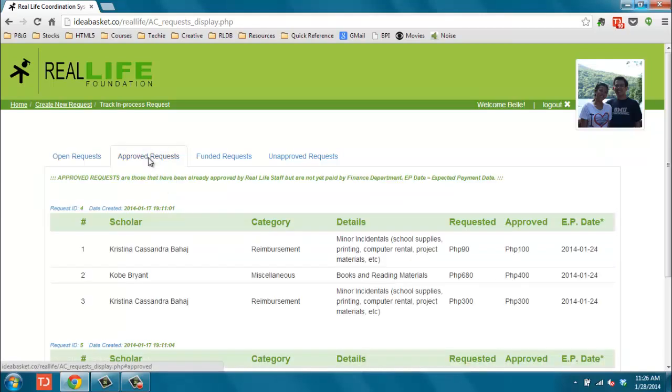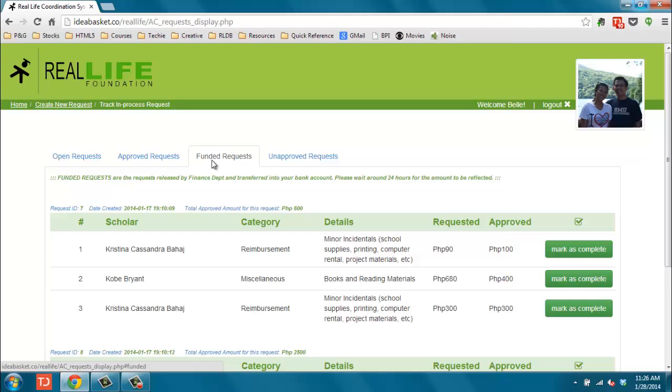They can also see in this screen the approved requests, meaning these are requests that have been seen by real-life staff already and have agreed to fund those requests. However, they are not yet funded by the finance department. There is also a third tab for funded requests, which basically shows the requests that have been both approved and funded already by the finance department.